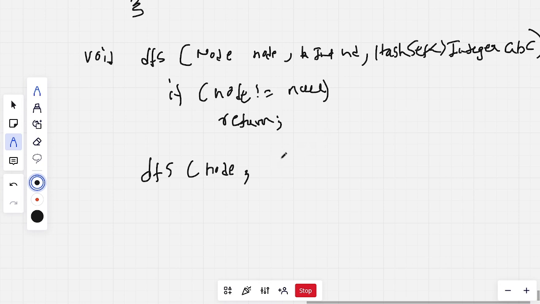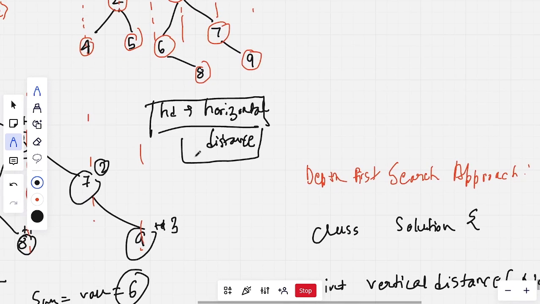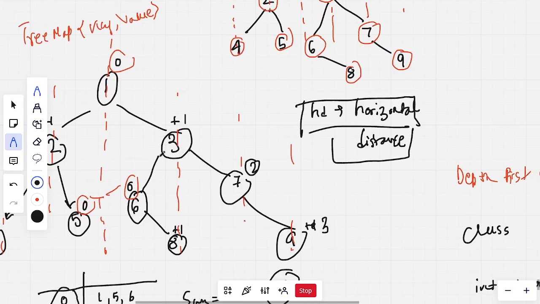So what I can write is horizontal distance and ABC, right? So in the case of a node, horizontal distance will be HD plus 1. And in the case of what type of node? So I'm just going to check what type of node I have. So I'm doing plus or minus 1 in case of left.